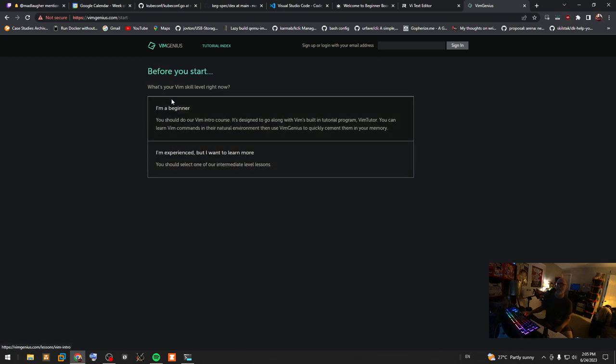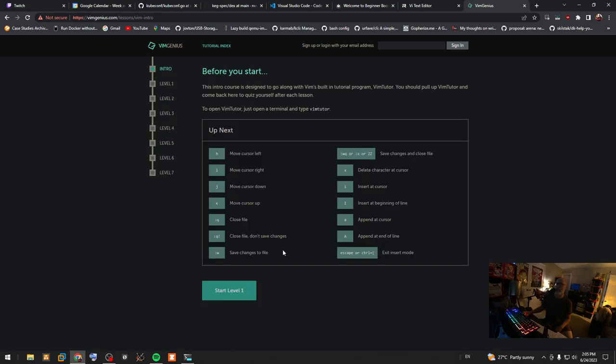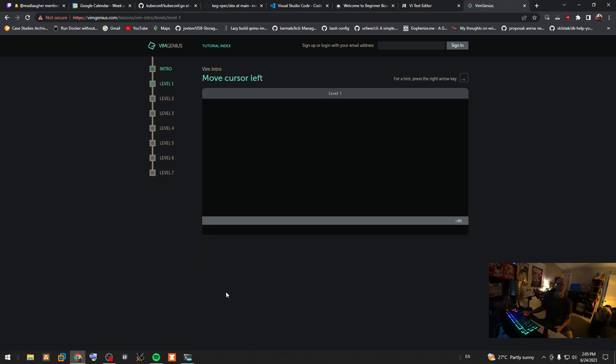Anyway, this Vim Genius thing is pretty good if you want to do some research, but again, start writing stuff. Next week we're going to start editing our configuration files, so you'll have a lot of reasons to use Vim. And remember the survival technique up front, and that's good.